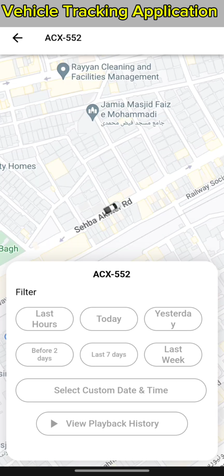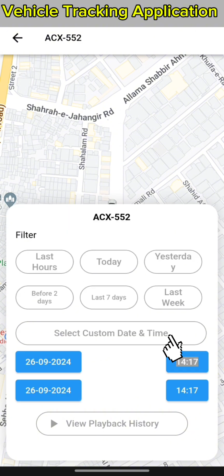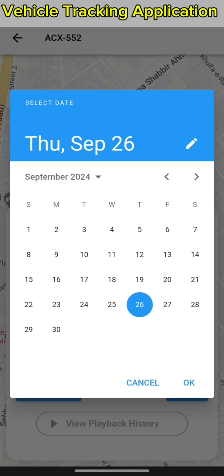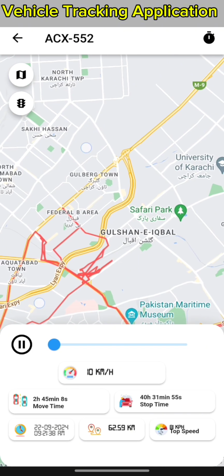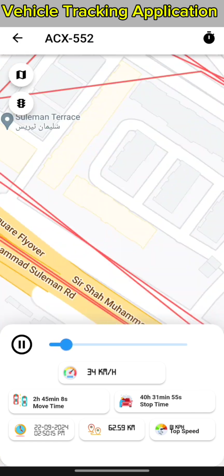Then click on the playback button, it will give us playback history. There is a map and a bottom pop-up. At the top of the pop-up there is the vehicle name. The filter helps you to find the last hour, today, yesterday, before 2 days, last 7 days history. And you can also select a custom date and time to check the playback history. Here you can see the arrow is moving according to the past movement of the vehicle.